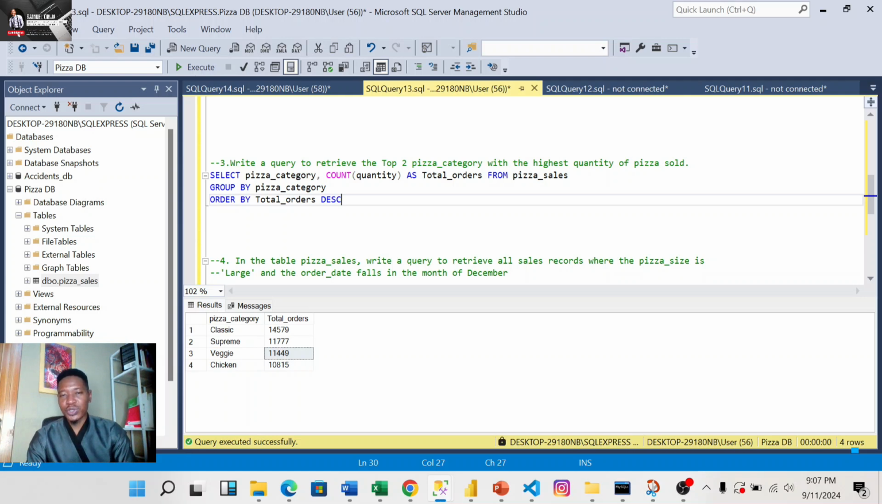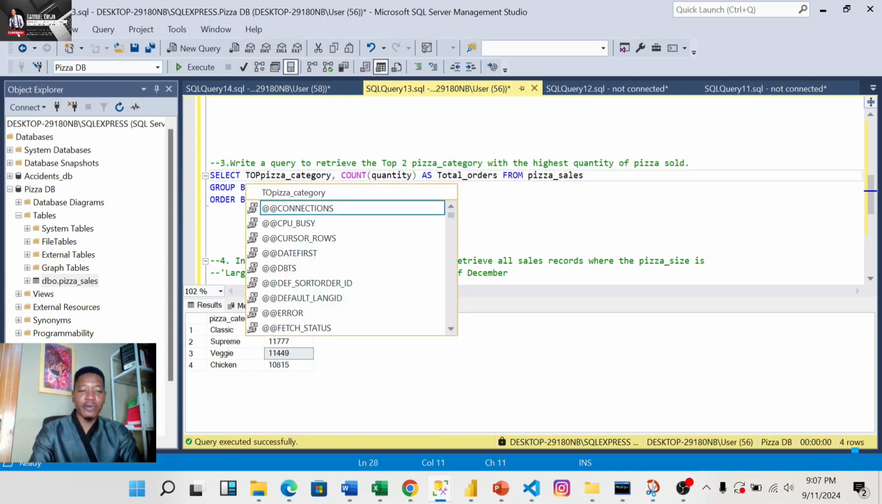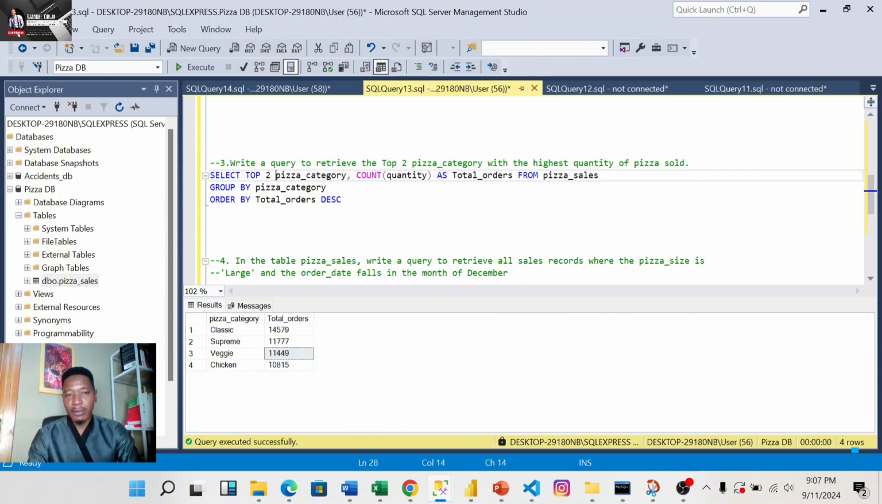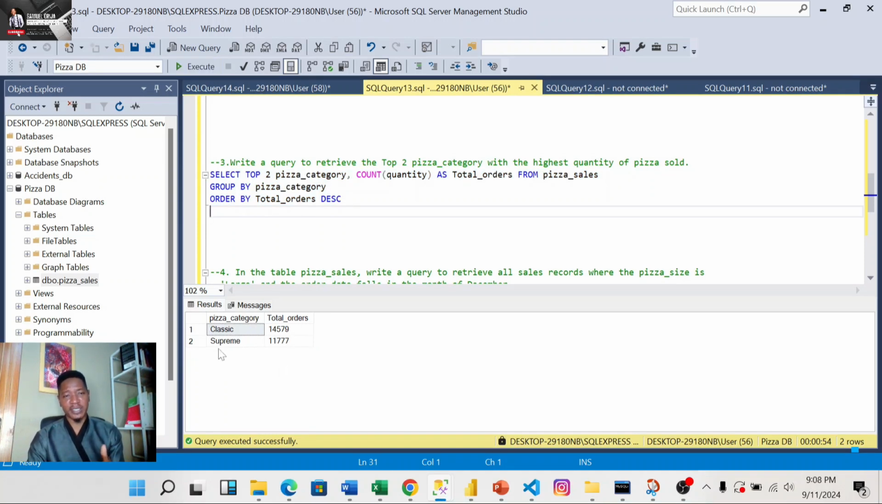So we should write a query to retrieve the top two. We're going to use the select top function, top two. This is how to do top two. If I run this query now, look at what will happen. As you can see, this is the top two, classic and supreme. They're the ones leading the sales. That's the total orders: 14,579, 11,777, like that. So this answers the question. If I want the top one, I'll just put top one here. Top three, I'll put top three here.